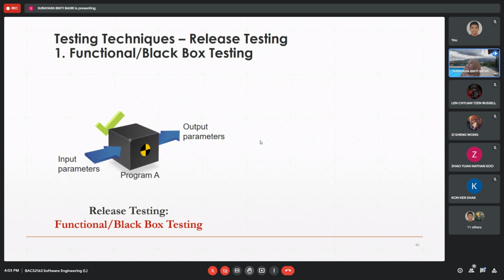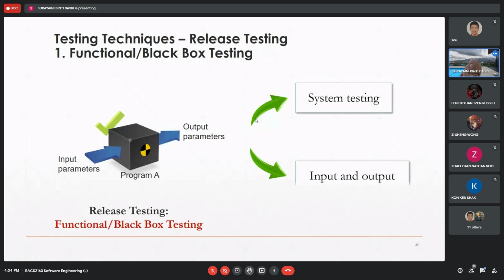Okay, so in order to do release testing, we also have a few techniques, which is functional or black box testing. So the first technique to do release testing is black box testing. This black box testing is still under system testing, and it will have input and output. Okay, so it will have input and output.